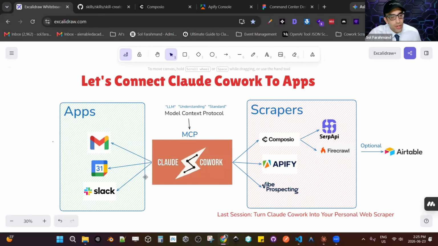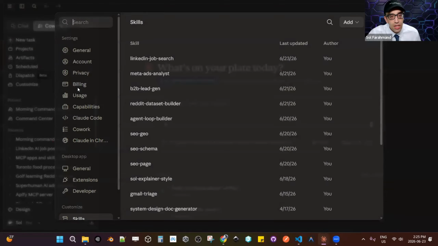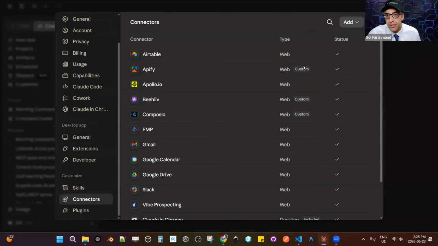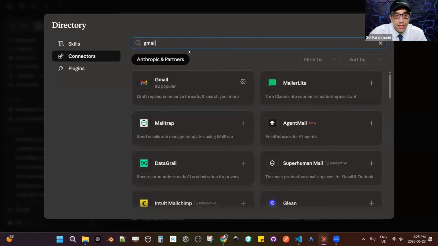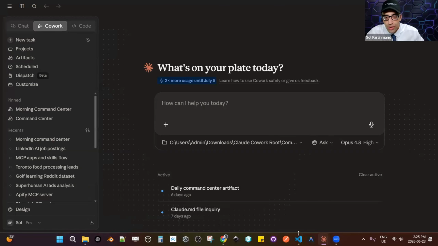And this is fairly easy to set up. As I showed you, you just go to customize, connectors, and browse, and you find Gmail, and then you connect it. You see I'm already connected. It'll ask you for authentication to log into Gmail, and you're good to go.